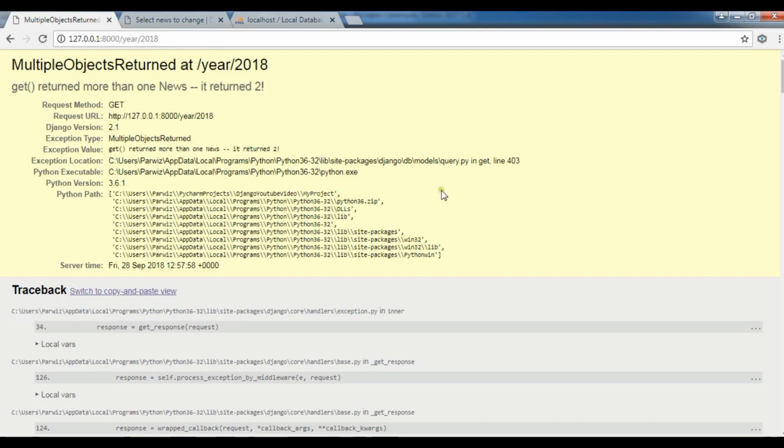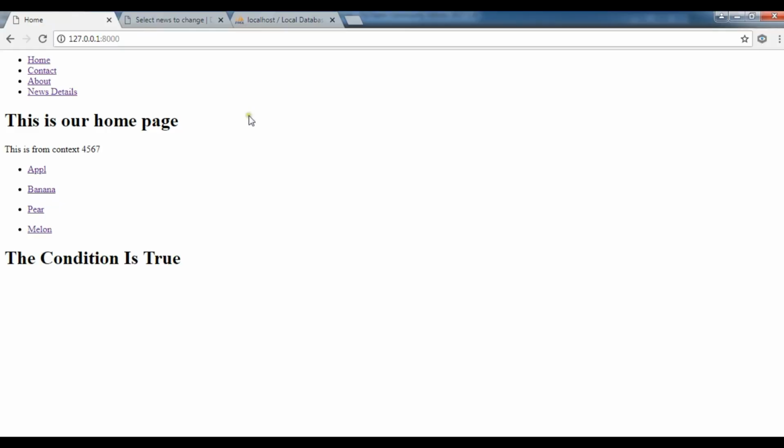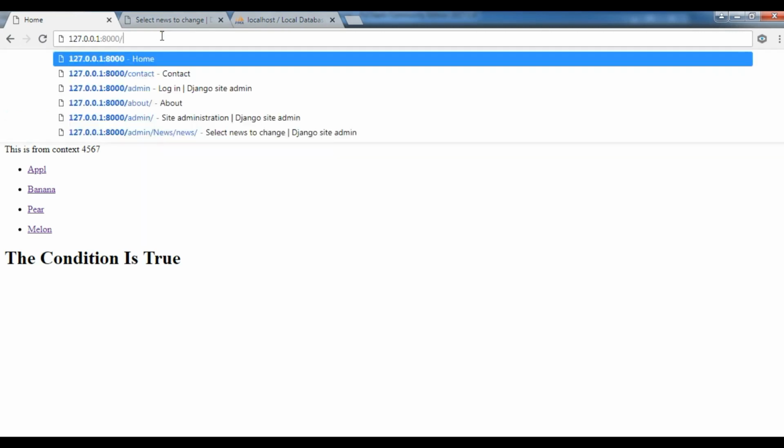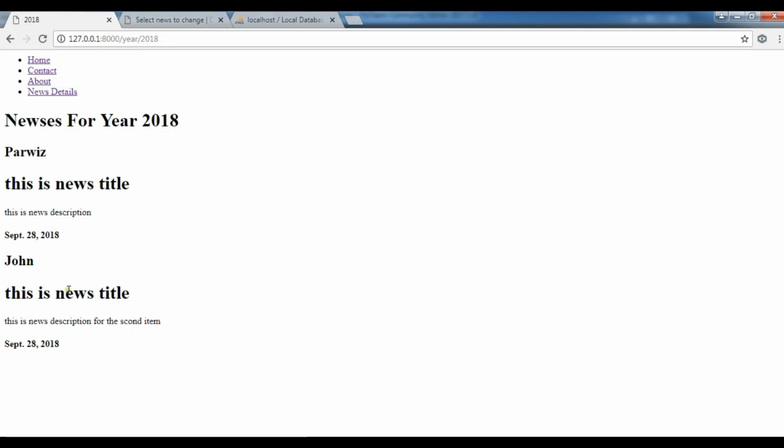Let me just check where the problem is. Okay, the main problem is in here. It's not get, sorry, it's filter. I forgot to change this because I copied it, and when you copy, there will be some mistakes. It is filter. Okay, now save this, and just open your page, refresh, and now if I go to the year 2018, you can see now these are our 2 newses from 2018.